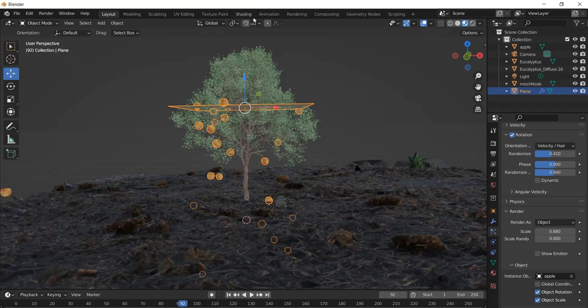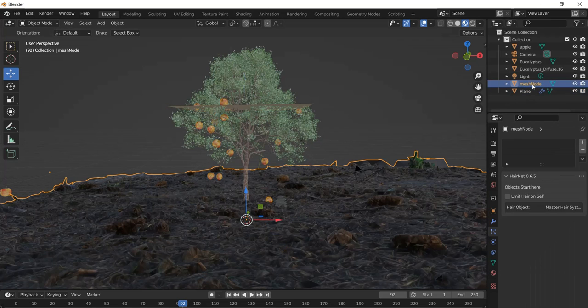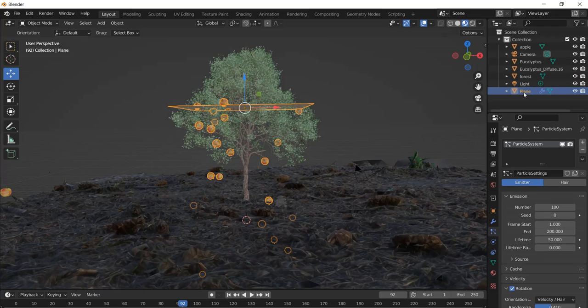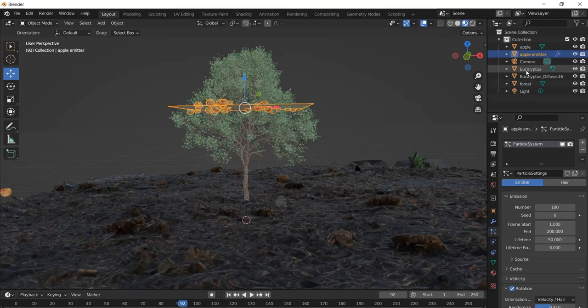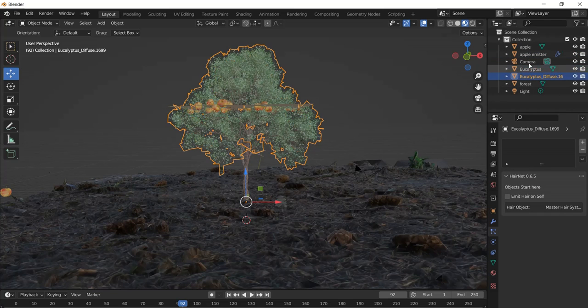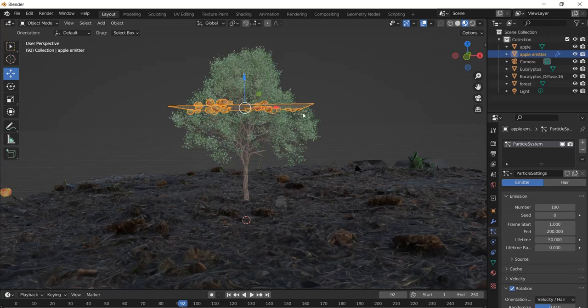Meanwhile, let's name what we have so far so we don't get confused. This one at the ground, I can name it ground, forest ground, so you know what you're looking for in your scene, because sometimes if you don't name things you get confused. Then this is the emitter, apple emitter. The remaining things, like the leaves and the tree, are okay.